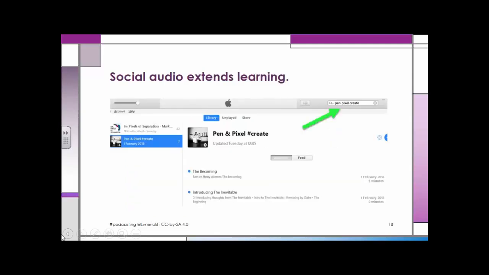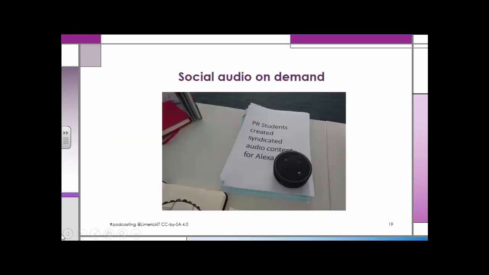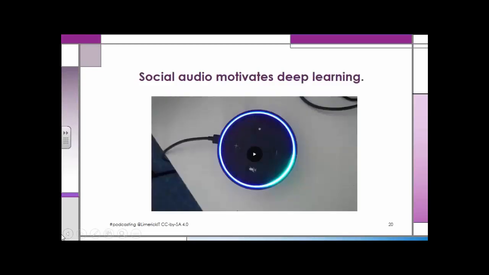Social audio extends learning, so this Pen Pixel Create account shows up in iTunes. If you have the iTunes podcast app and you ask for Pen Pixel Create, theoretically you should download it. That's what I asked you. I asked you to tap the microphone and I got it to come right on down. If it works right, it's on demand. It comes out through the Alexa app.